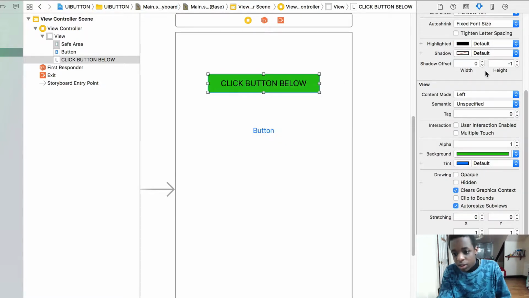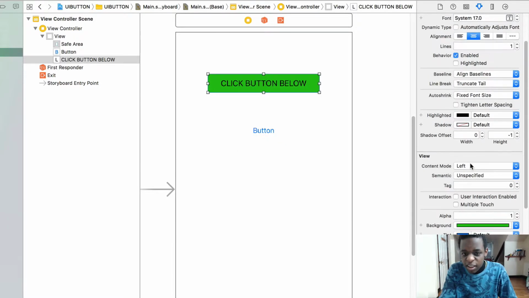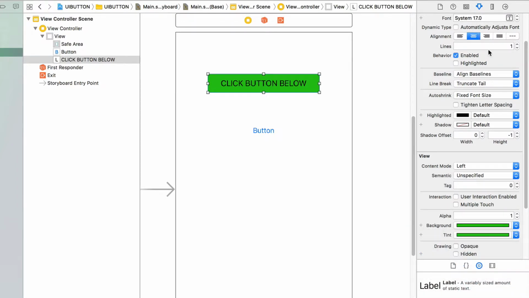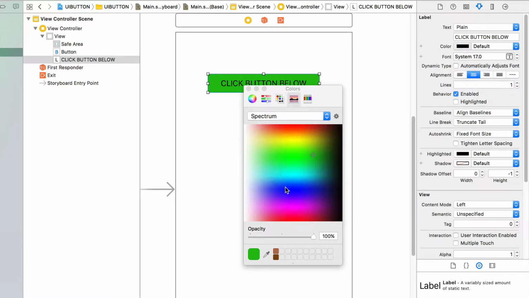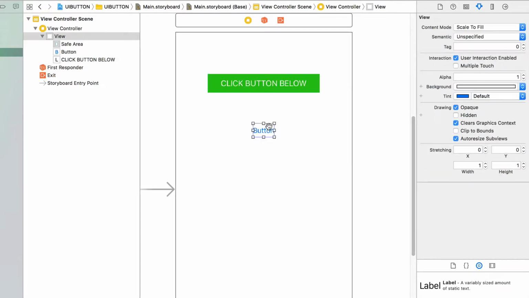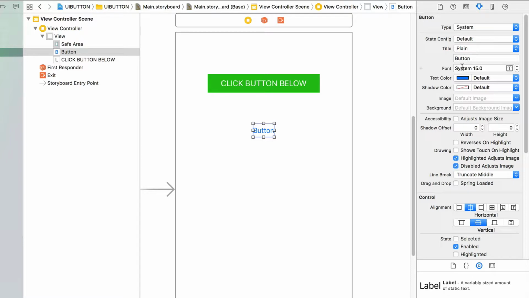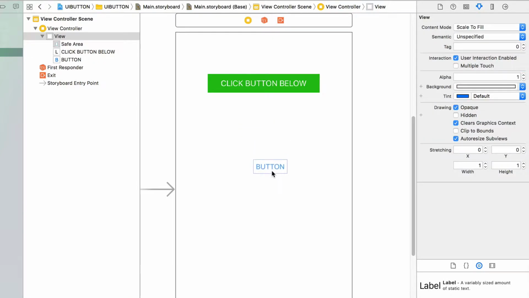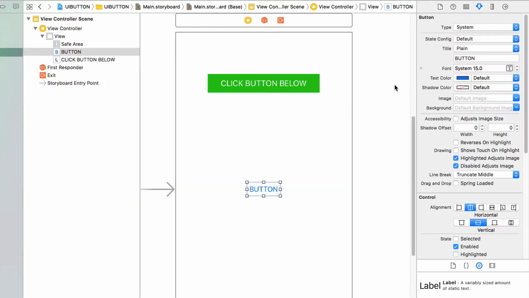So here is all the text you can change. You can change the background color, you can change the tint. You can use this green, for example. You can change the text color, which I'm going to do to a white. That actually suits it well. And then this button, I'm going to make it, and I'm just going to leave it as button. Let me just capitalize it, enter, stretch it a bit, drag it to the center.